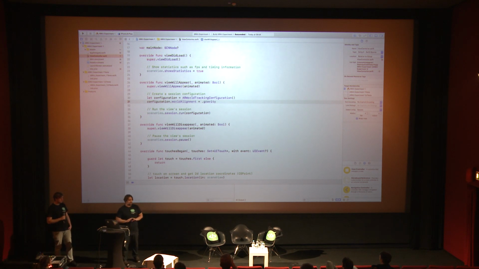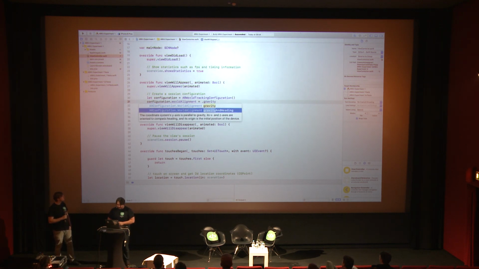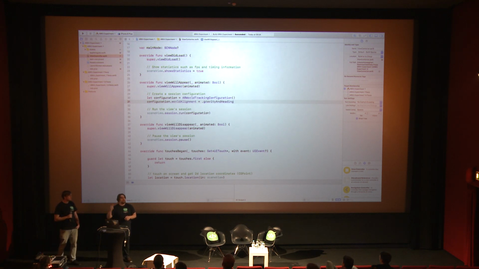This is achieved by default with your phone's motion, and my personal favorite is gravity and heading, which means that the Z-axis is always pointing south and the X-axis is always pointing west. So no matter where you are, your rotation is always the same compared to other devices. So every device is pointing south and west and pointing upwards for the Y-axis.